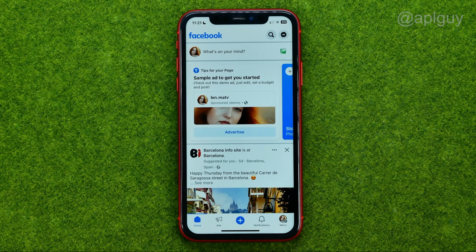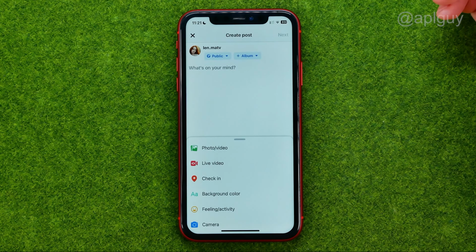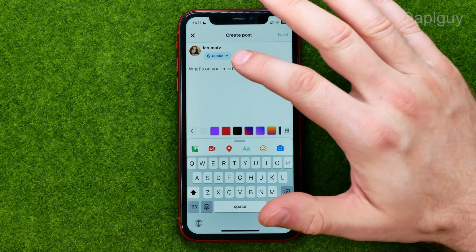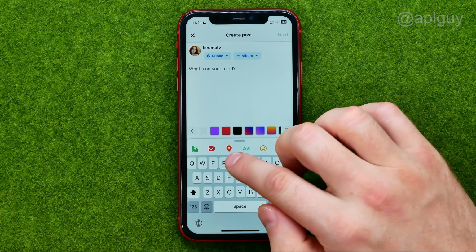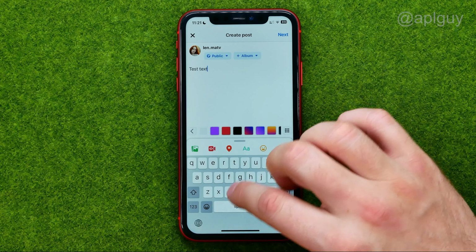After that, we can create a post in our page. To do that, tap where it says what's on your mind. Then just enter some text, add any images or maybe videos. I'm just going to enter test text.